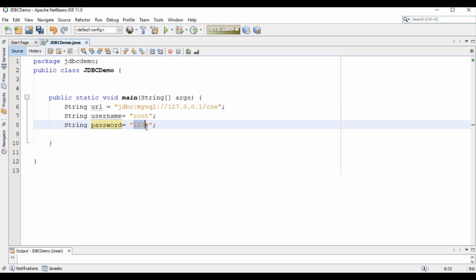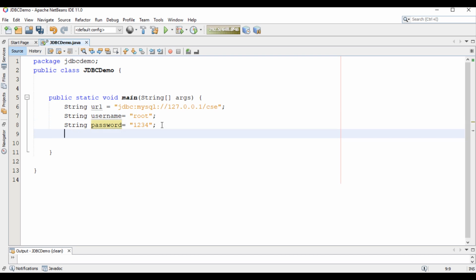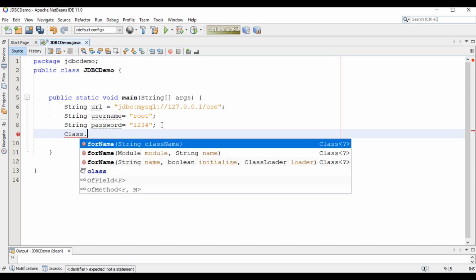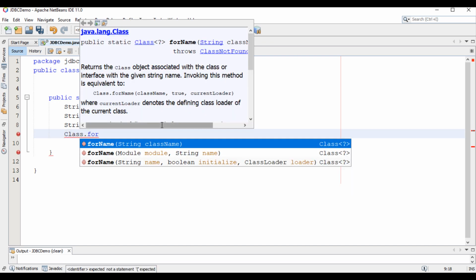If you give wrong password or wrong username, you will get error. Therefore, provide correct username, password and URL. Now we have to register JDBC driver. For that, you have to use Class.forName.